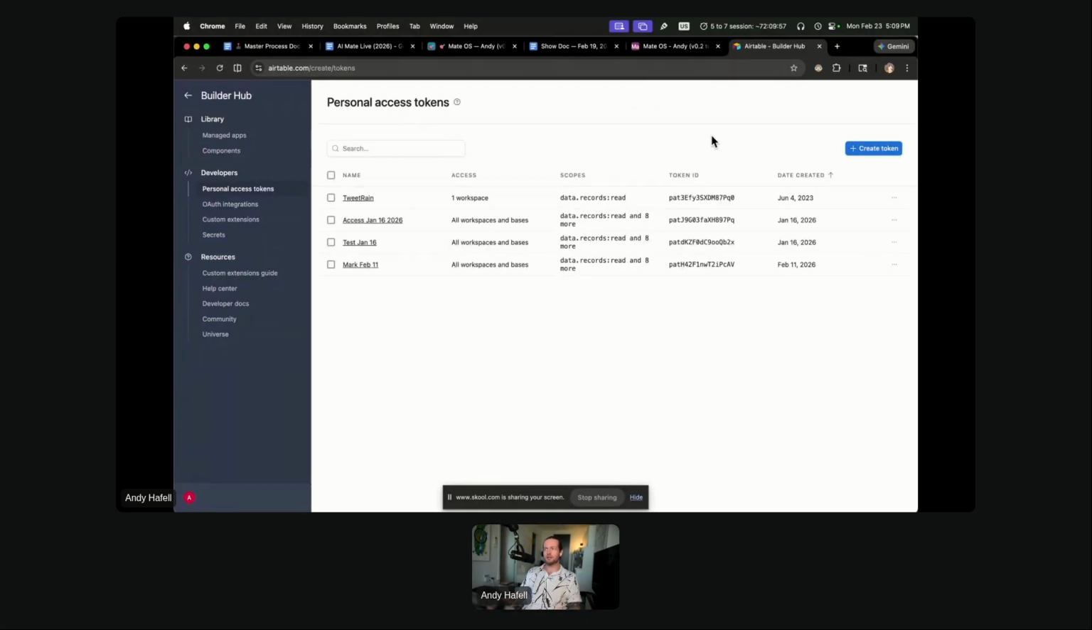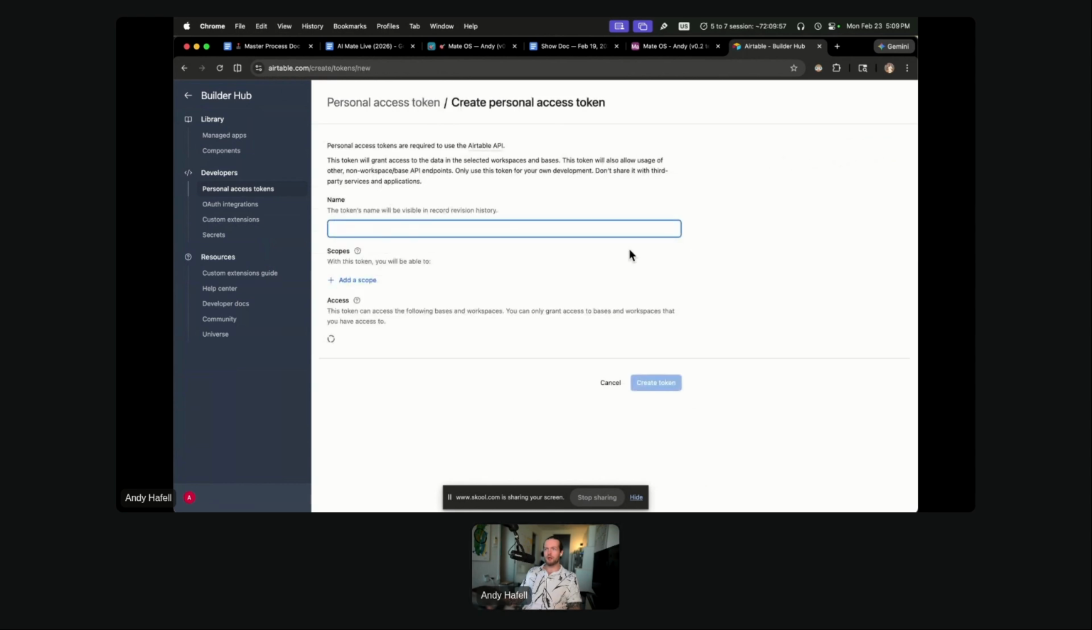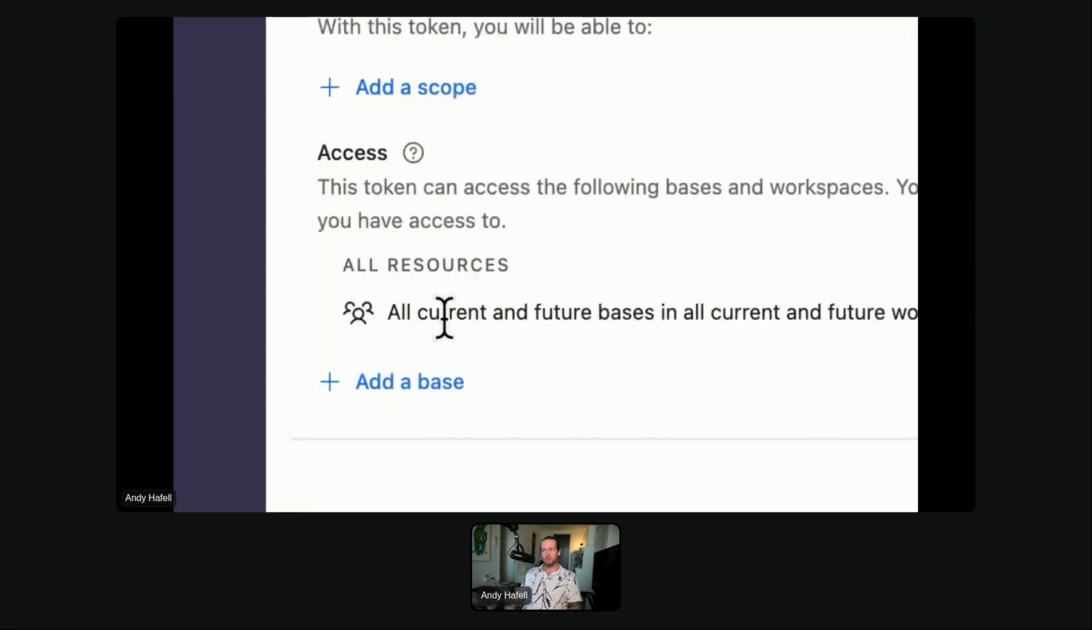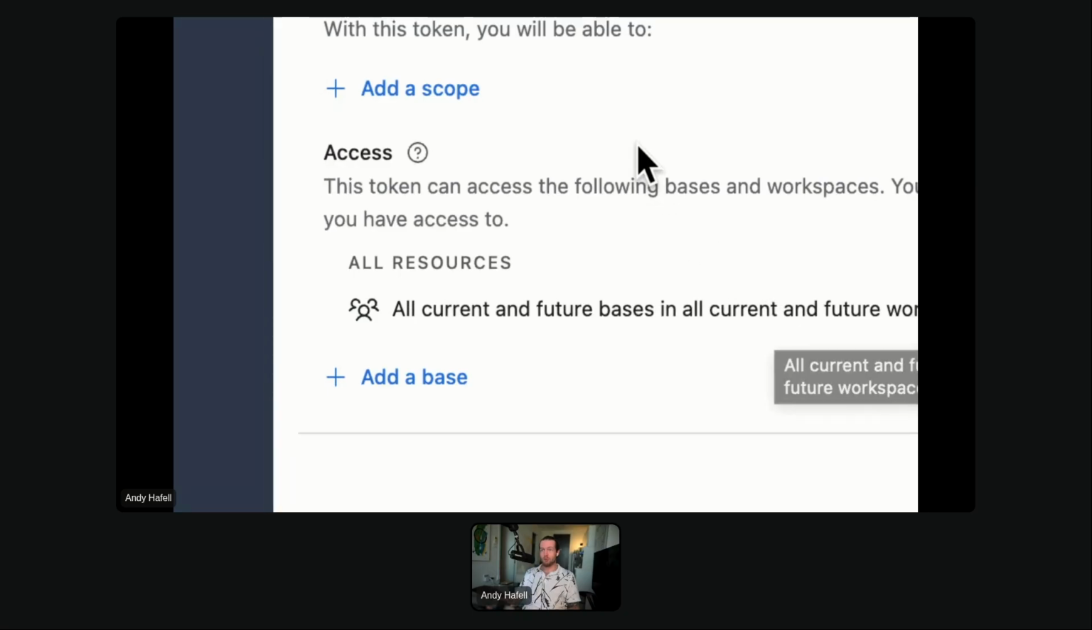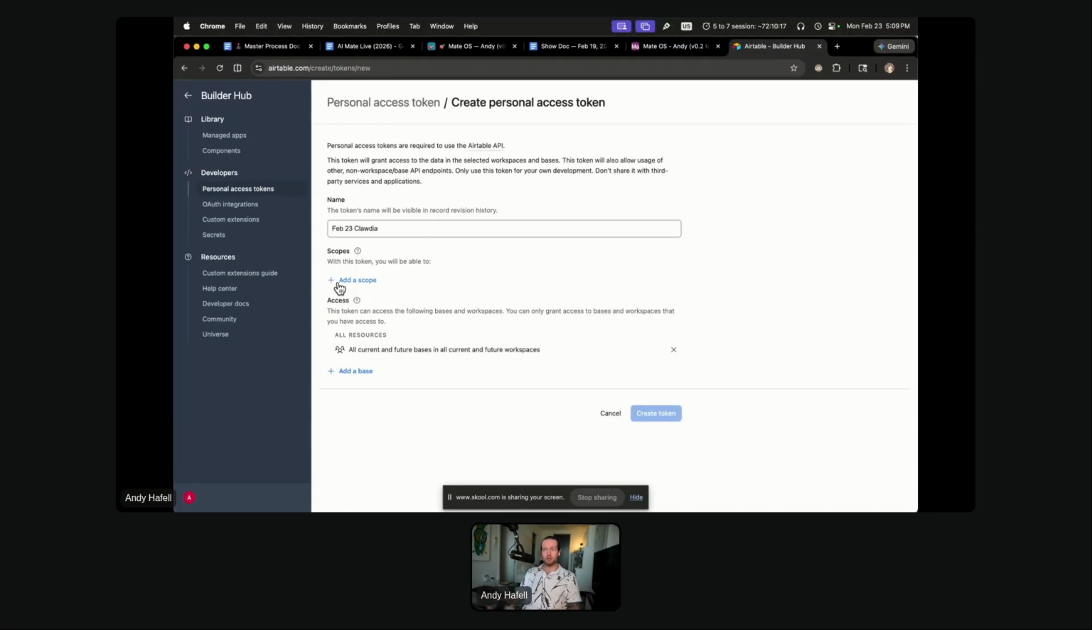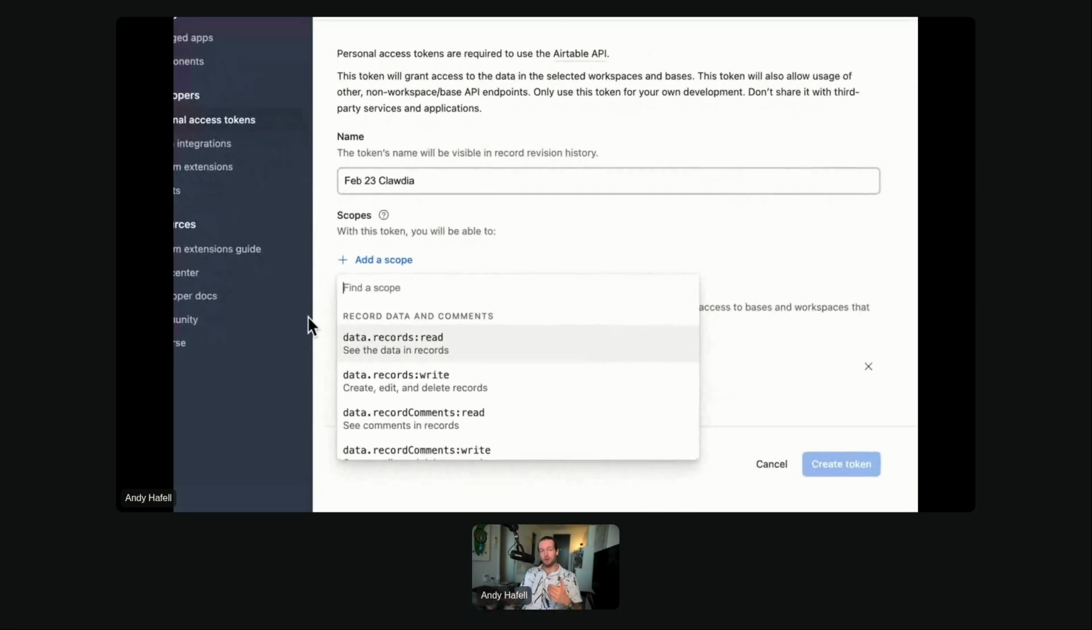airtable.com/create/tokens. Then create a new token here. And here, just name it Feb23 Claudia. And here, of course, if you wanted to give access to all current and future bases, I don't think that is too safe. So I won't recommend doing that. And there are some scopes here as well that you might not want to give it access to.